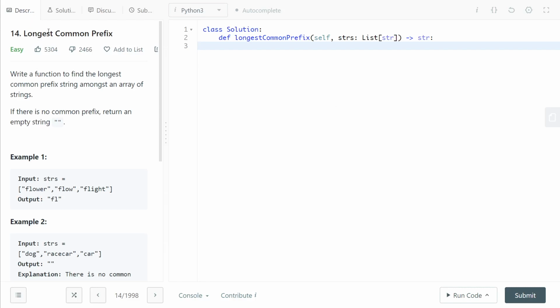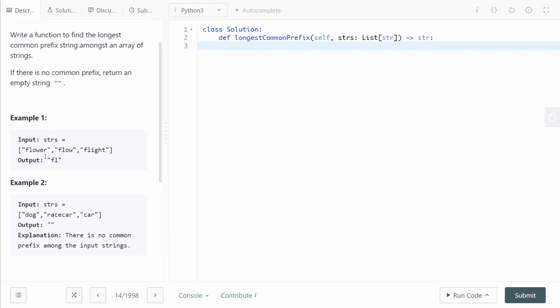So we will look at this question, longest common prefix. The question is: write a function to find the longest common prefix string amongst an array of strings. If there is no common prefix, return an empty string. And here we have the input, which is flower, flow, and flight.